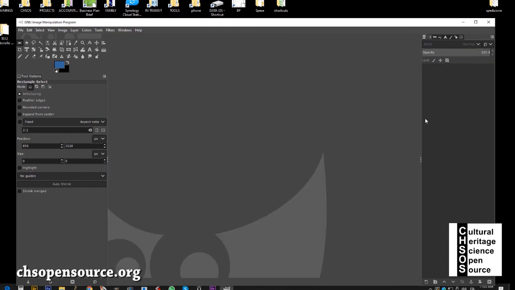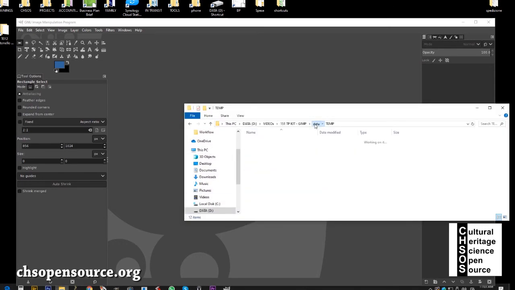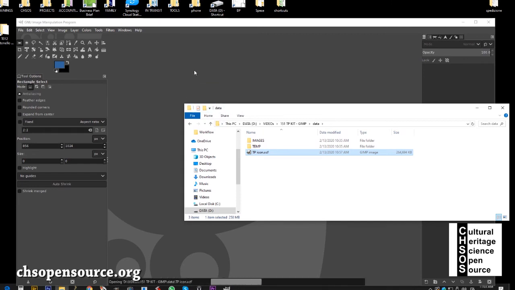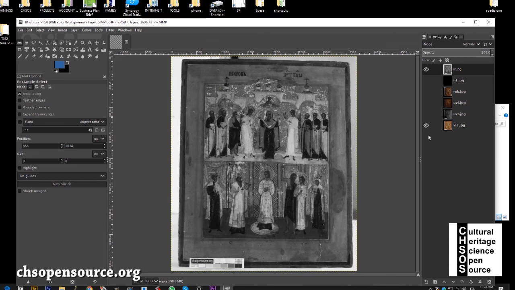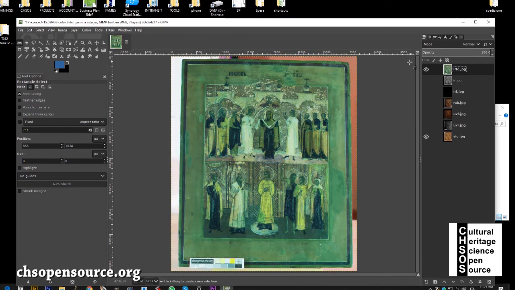So what we do eventually is we go back in GIMP. This is the GIMP file we created before. I load it. So here we have all the layers, and I want to have also the infrared false color. So drag and drop the infrared false color over here, and there it is. Now I can compare visible and infrared false color.